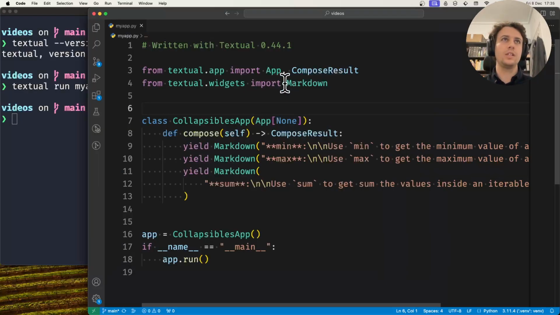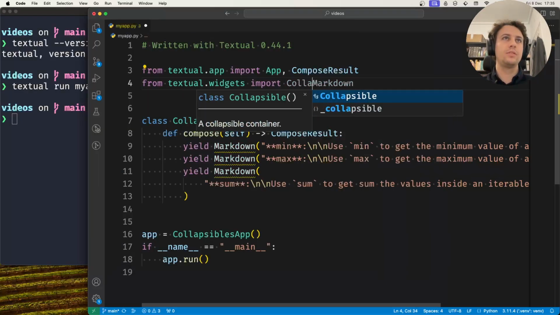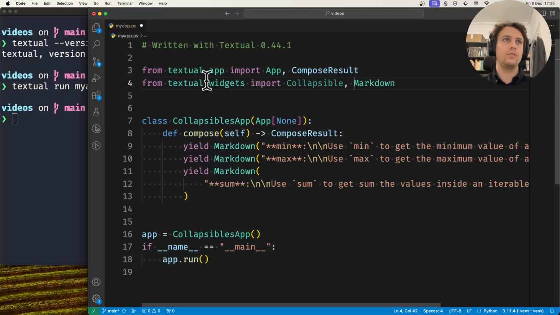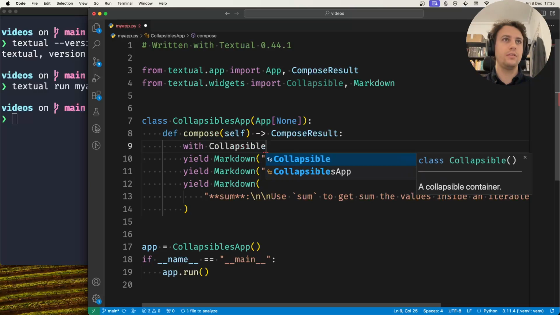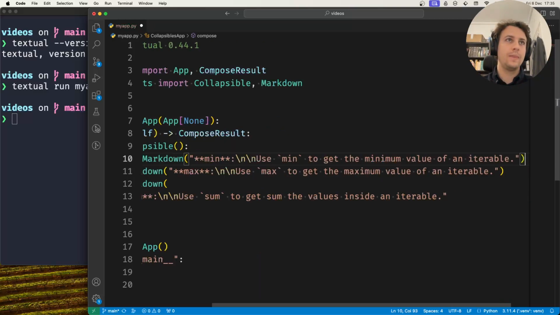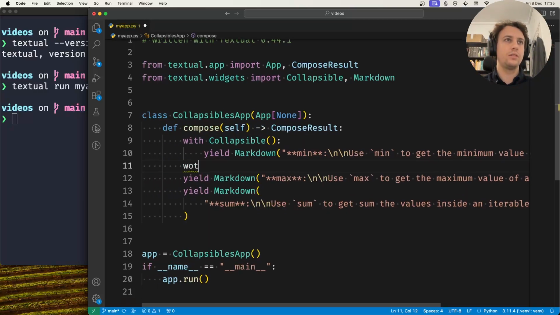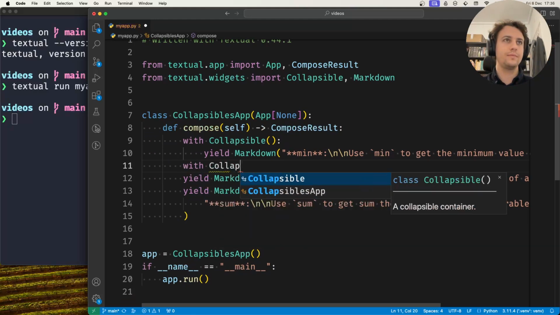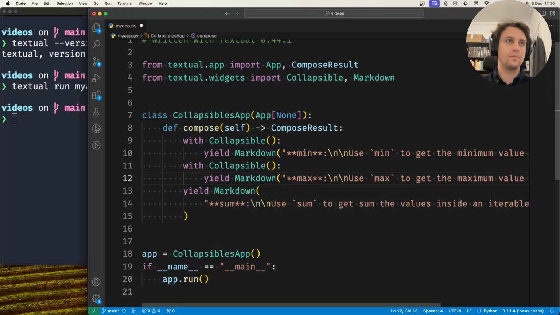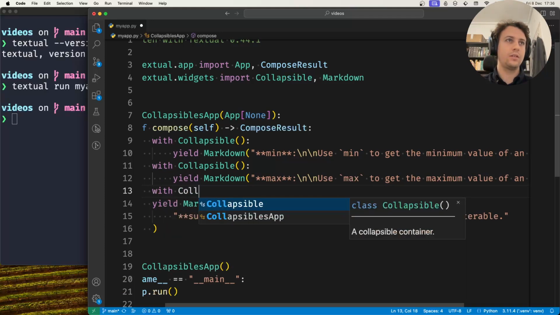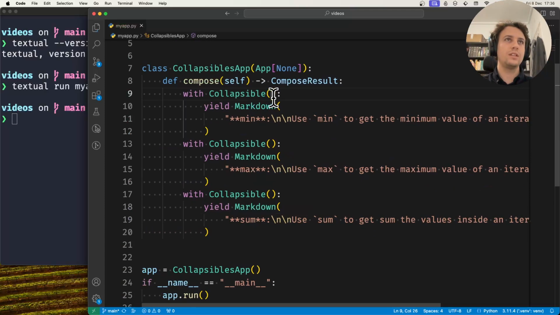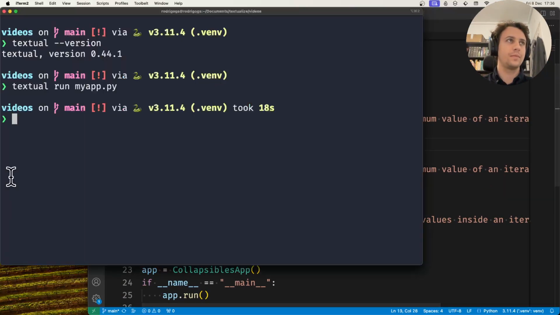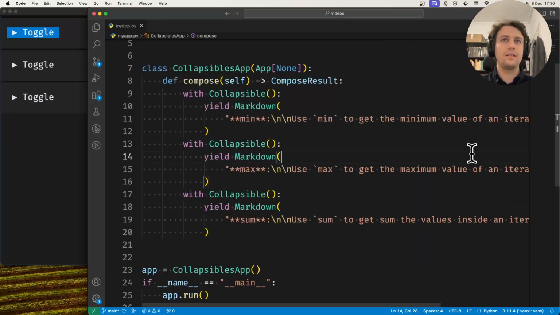So the way I do this is by using the collapsible widgets that you can get from textual.widgets. And now you can use this as if it were a container. So with collapsible, you put the markdown inside, and we do this 3 times. With collapsible, and with collapsible. Now, one thing you want to do is set the title of the collapsible. So this code looks like this.